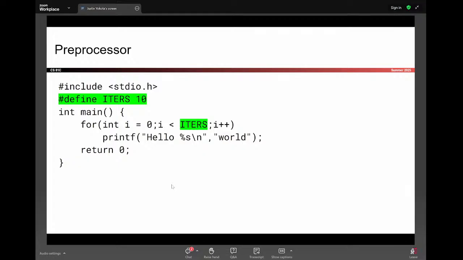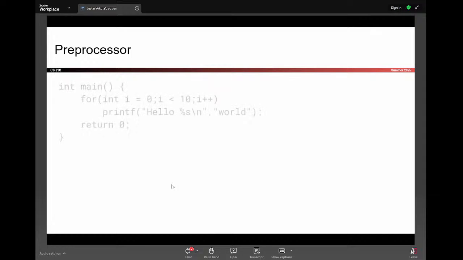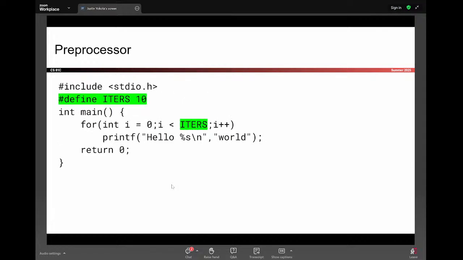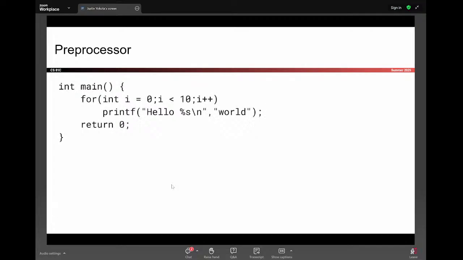But in any case, what do you do here? Well, a macro, all it does is it replaces the line iters with the next thing. So we convert this into this. We take iters and replace it with the number 10. This is our pure C file, after the preprocessor is done.